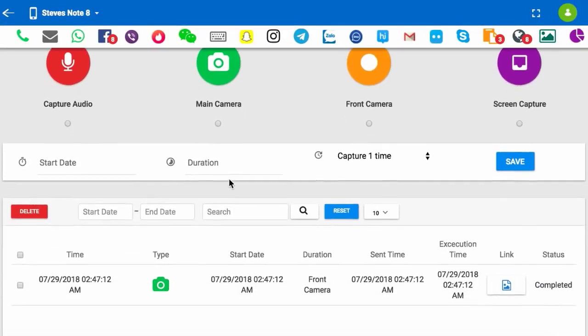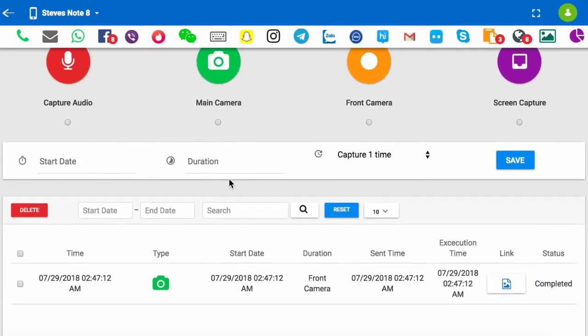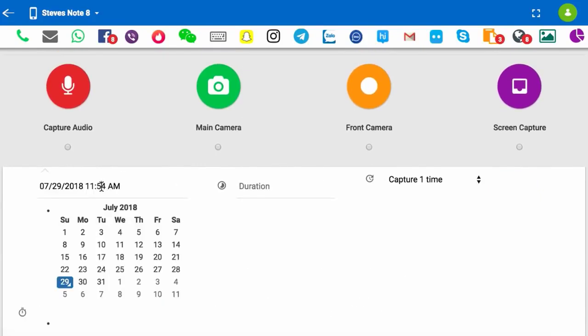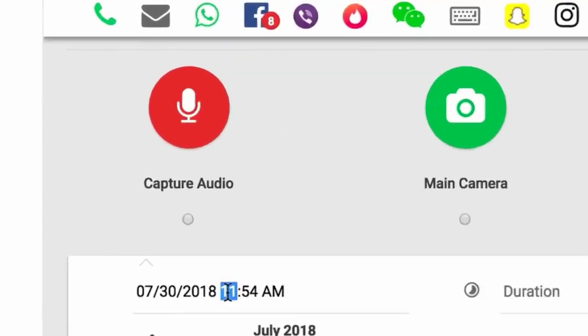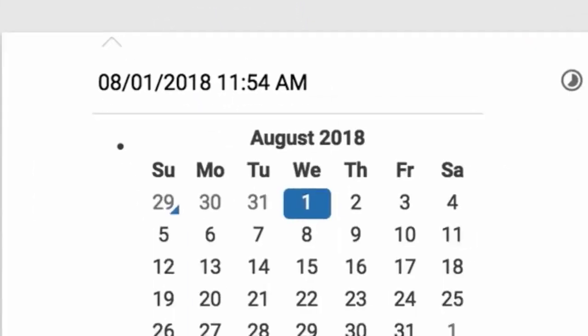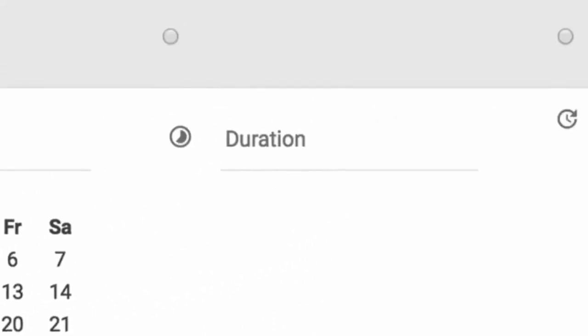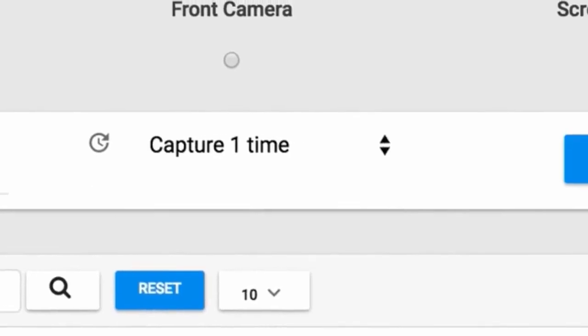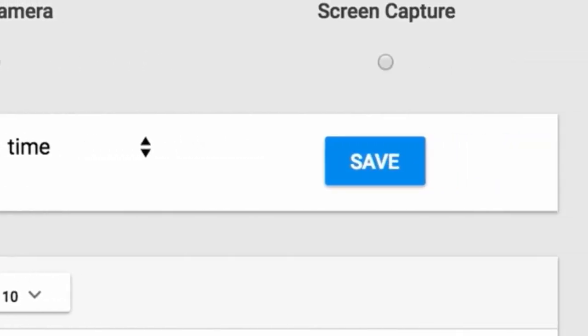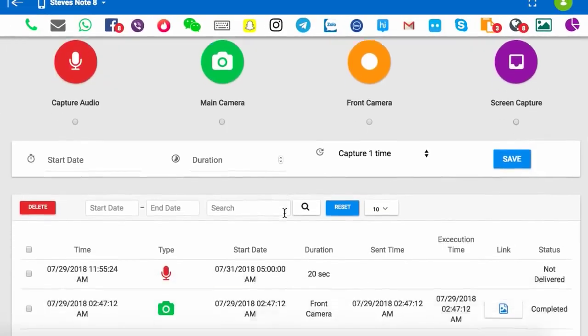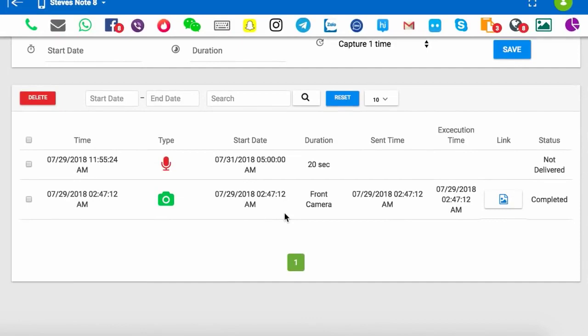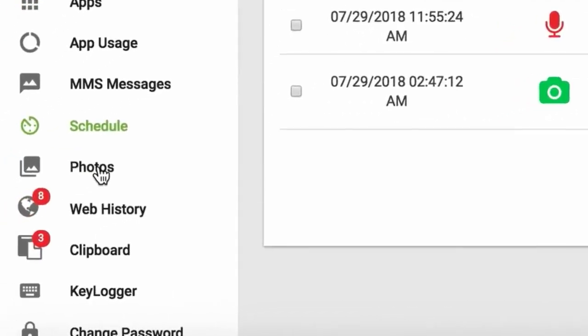The Schedule view allows you to schedule multimedia capturing on the target device for specific times and dates. Let's say you wanted to capture a 20-minute audio recording tomorrow at 5 p.m. You could do that simply by clicking Capture Audio, set the date for tomorrow, set the duration, and let's set the number of captures to 1, and hit Save. You'll now see this scheduled audio capture appear in the Detail List view, where you can also delete it if you no longer need the audio capture to occur.